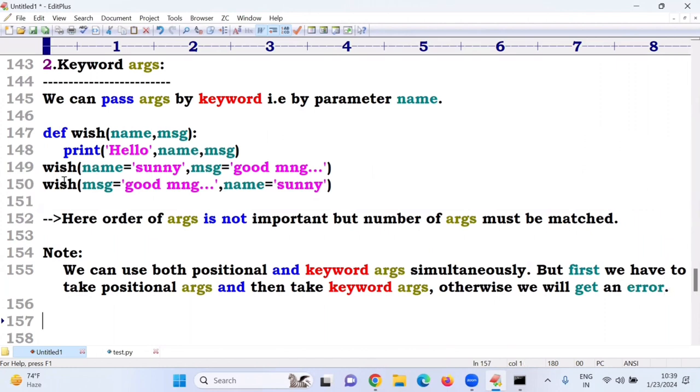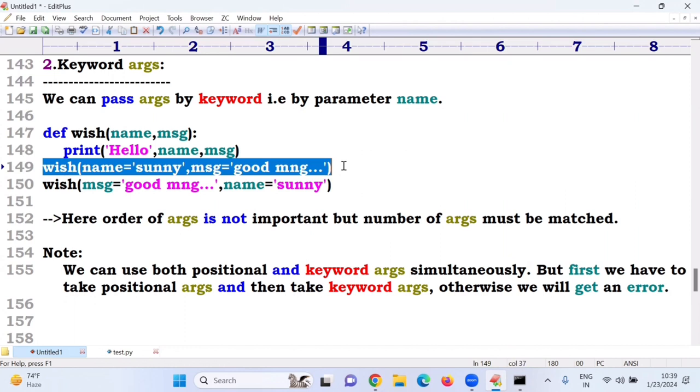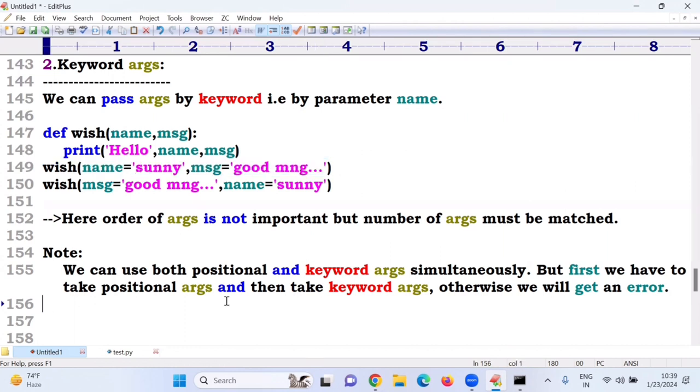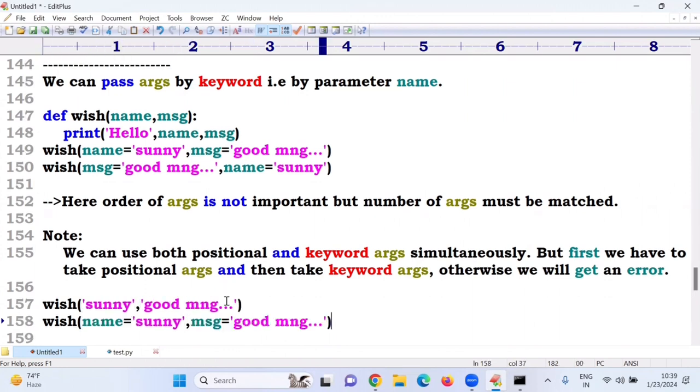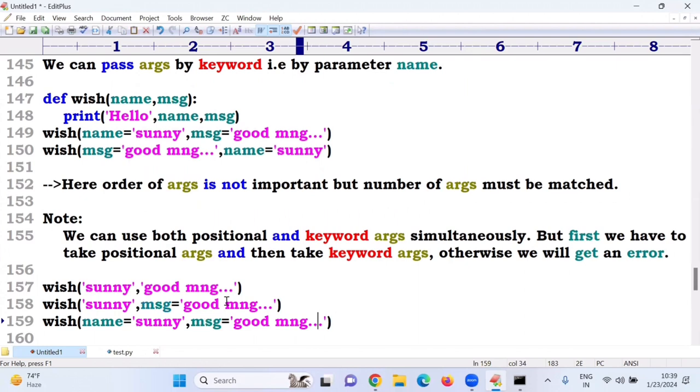So in this case, both are positional, valid. One position, one keyword, valid. One keyword, one position, invalid. Last one, invalid.